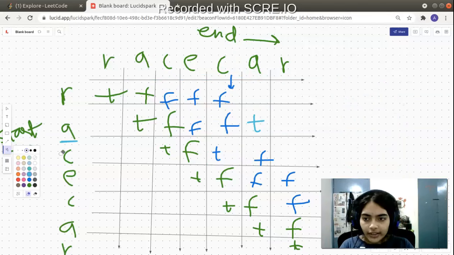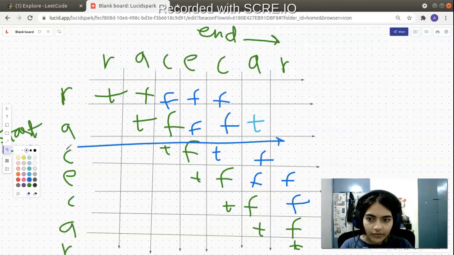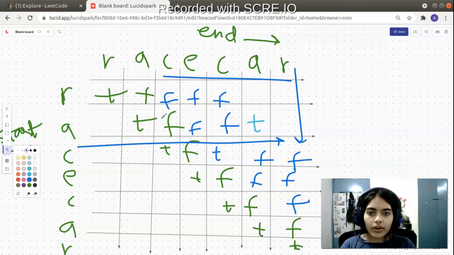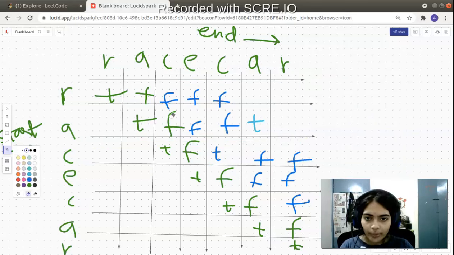Now, how do we check the next string? When we have to check the next string, we will check if the string starting from character C, ending at character R, CECAR, is a palindrome. No, it's not a palindrome, because C is not equal to R. The first and last characters are themselves not equal. How can that be a palindrome? Okay, let's move forward.